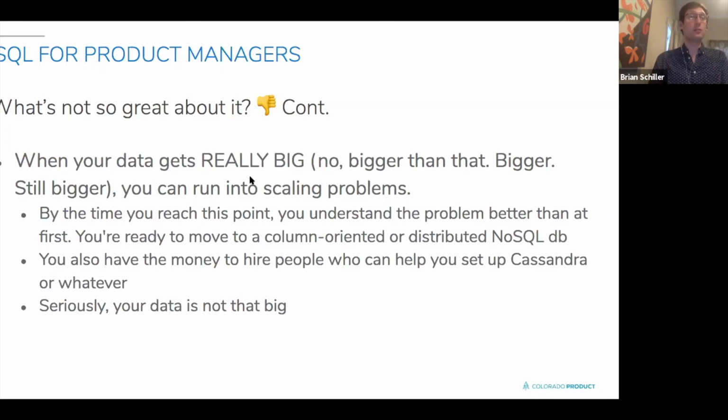And if you need to, you're ready to move to a column-oriented or distributed NoSQL DB, like Cassandra or DynamoDB. Those databases are more restricting in the types of questions you can ask of the data efficiently. But by the time you've reached this scale, hopefully you understand the problem well enough that you know which types of questions you're going to ask of each table. You also have the money to hire people who can set up Cassandra or whatever you choose.